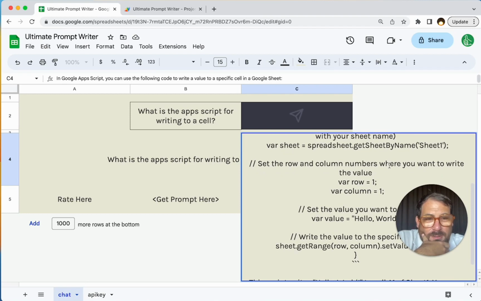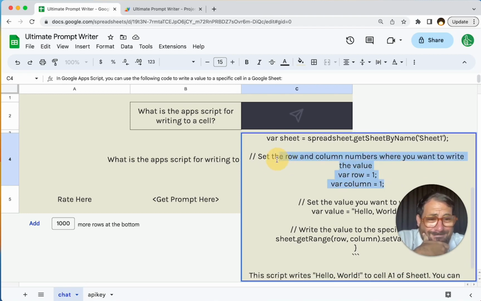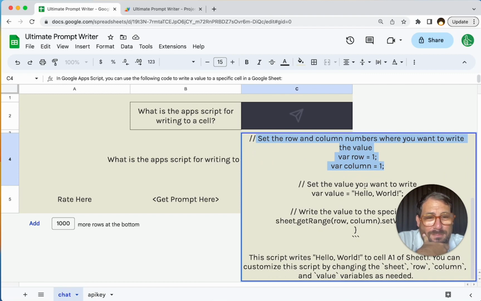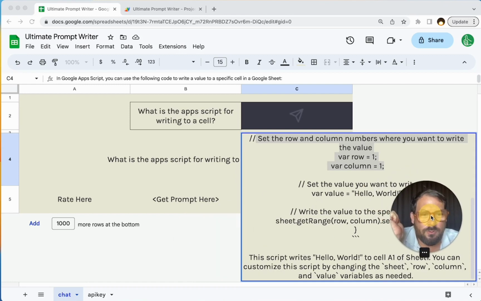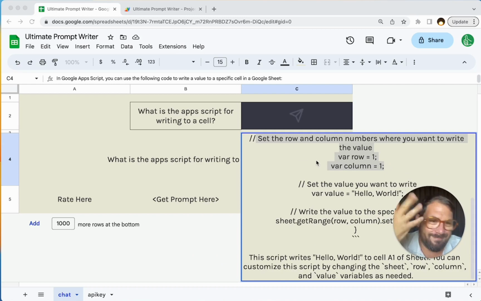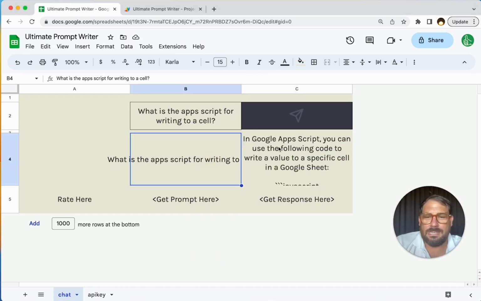Set the row and column numbers where you want to write the value. Okay, this is too verbose, but variable value, then write the value to a specified cell. Yeah, you can do it there. That's what we did, right? It writes hello world to cell A1 of Sheet1. Yeah, perfect. Not really, but it gets the job done, right? If you were learning Apps Script and you're like, oh, how do I do this? Now you can piece together all the pieces, right? But right now, we're rocking and rolling, right?